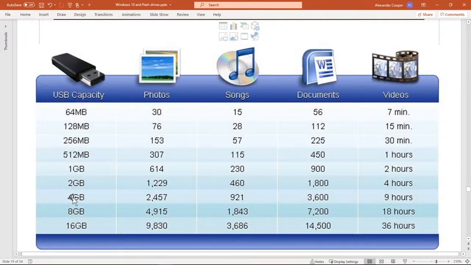Our photos, they talk about now. We take a picture, our photos are about three and a half megs, okay? So that's even bigger than our little chart shows here. So if you're storing a lot of stuff like photos, but if you're just using documents, then even if it seems like a small flash drive, you can probably store a lot of things on there, okay?